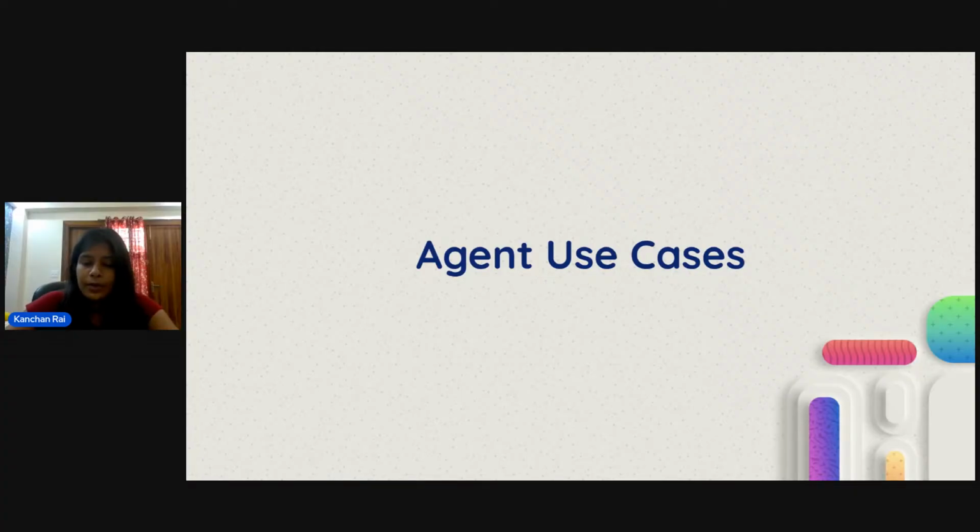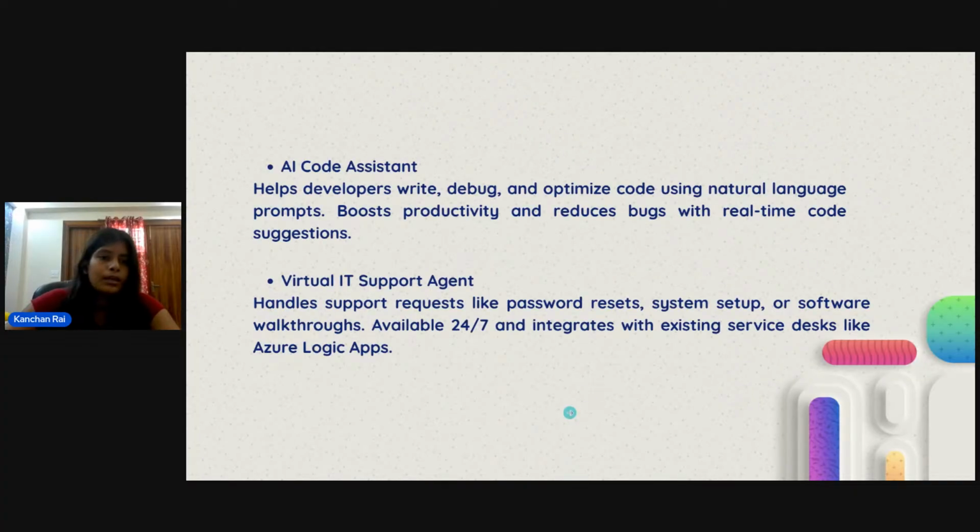So yeah, let's see some of these examples. The first one we have is an AI code assistant. This is in the domain of software development. It can help developers write, debug, and optimize code using natural language prompts. The reason why we use an LLM here is to understand the natural language of the human that is giving the input. This will help software developers boost productivity and reduce bugs with real time code suggestions.